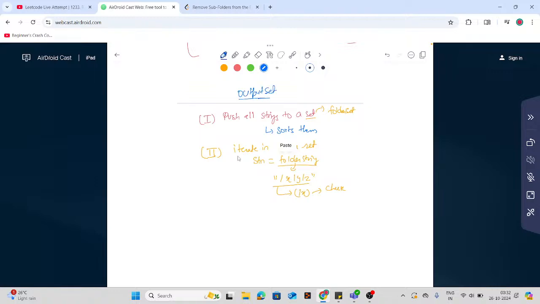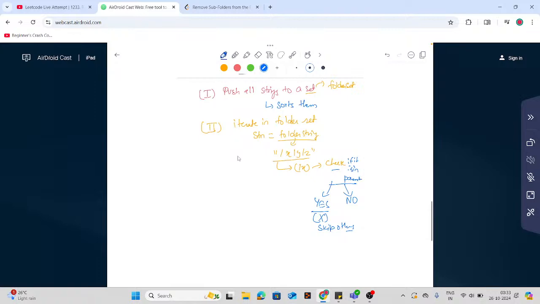I'll call this the parent set. So what we need to do here is check if it is there. If yes, then do nothing and skip the other steps. If it's not there, then come to the others. Then we got slash x, and we will take slash y over here. So this will be slash y. You check for it.